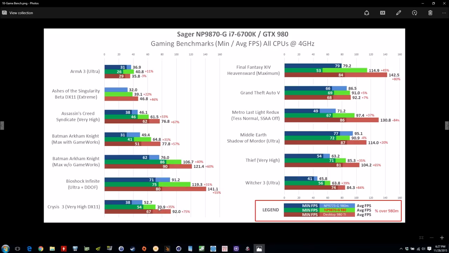35% improvement over the 980M in Crysis 3 at 70.9 frames per second. Final Fantasy 14, 45% improvement over 980M. And the Grand Theft Auto 5, the only thing I could see from here is it's somewhat CPU limited, so you're pretty much on par across the board there. Metro Last Light Redux, 37% improvement.